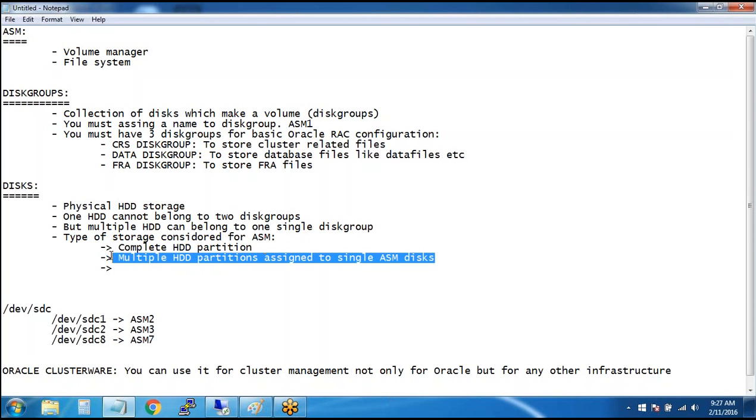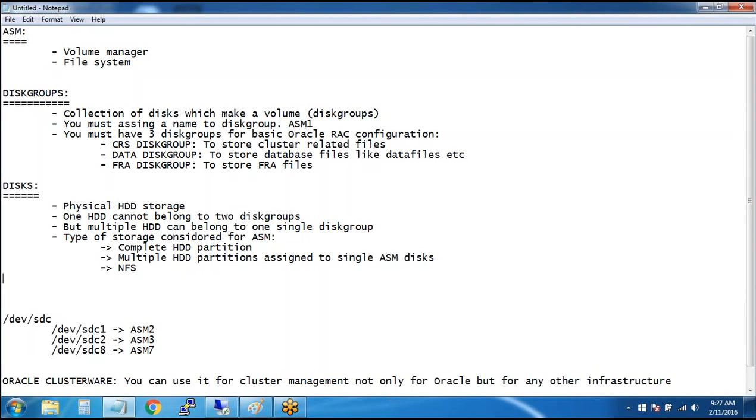Or next, you can have NFS storage, or if you have a network file system, you can have the logical partitions and do it, or you can even have LUNs allocated from the storage.